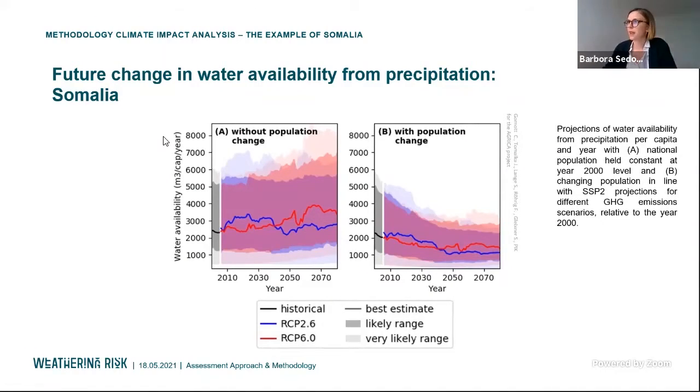Among other things, we will have it for water availability and crop production, and we will consider different socioeconomic development. On the left-hand side here, you can see water availability until 2080 without population change. And on the right-hand side, you can see the projection with population change, which provides a completely different picture of the impact.